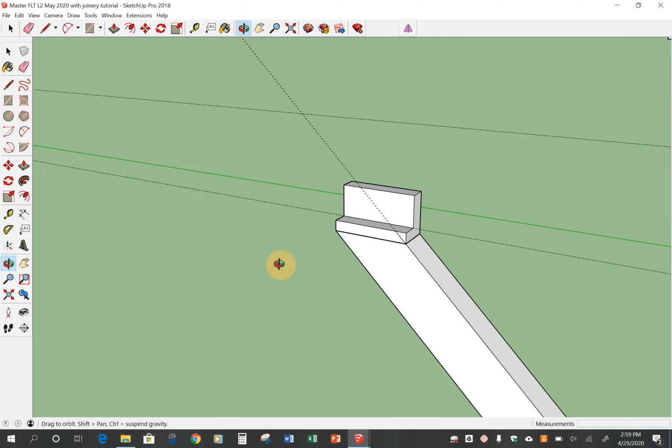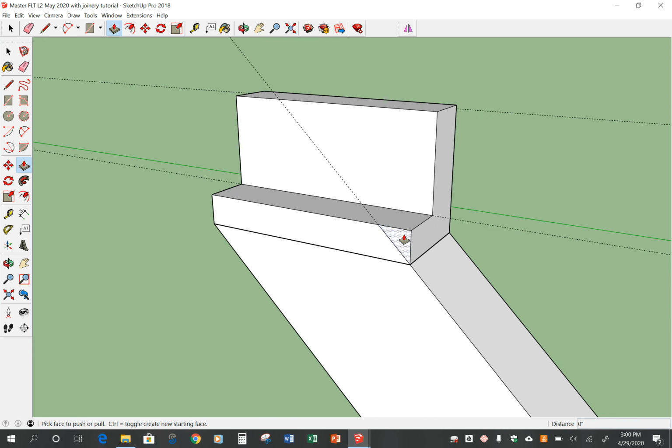So now what I do is I take my push-pull tool. Instead of dragging something out, I'm going to push it in. So you'll notice I'm just getting that polka dot pattern on that little section, and I slide in and it'll snap to where it's going to be.